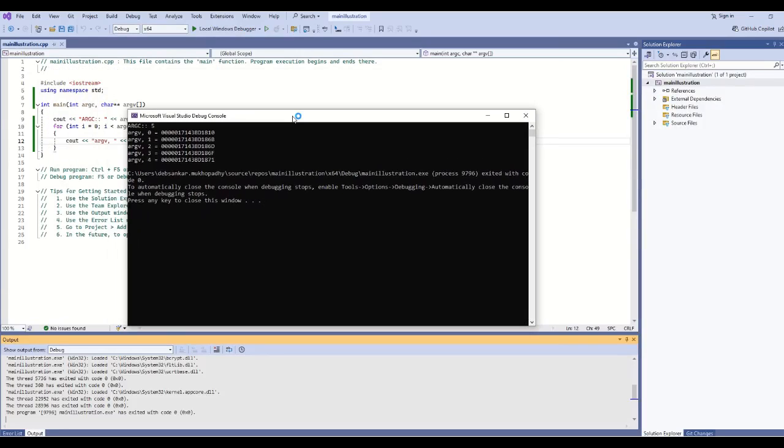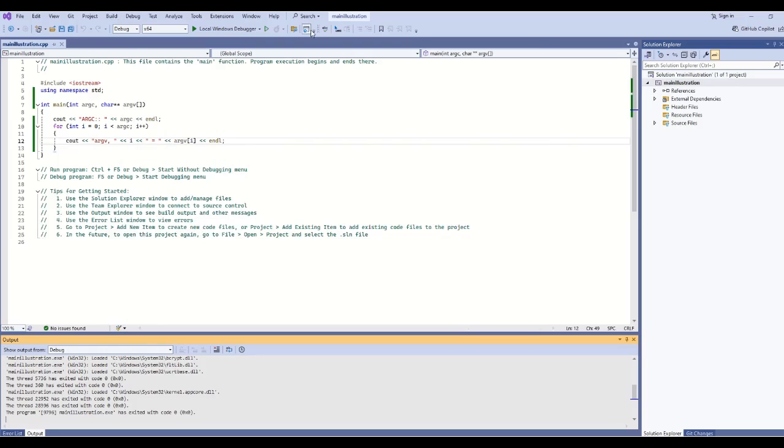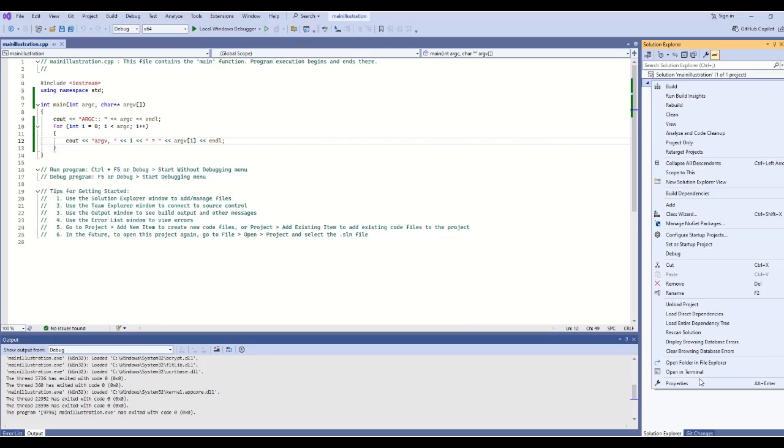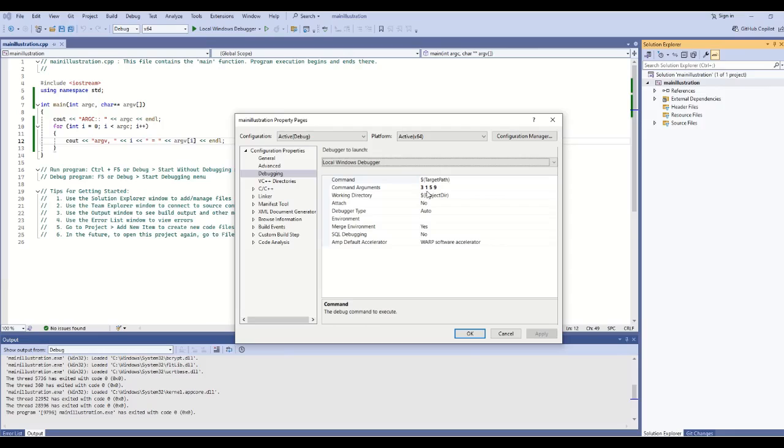You are putting 3 as argc, but argc is essentially 5. So what does it mean? What is going on here? Let's see. Let's try to define them again. Properties, command line arguments. So if I put 5, argc is basically 5.